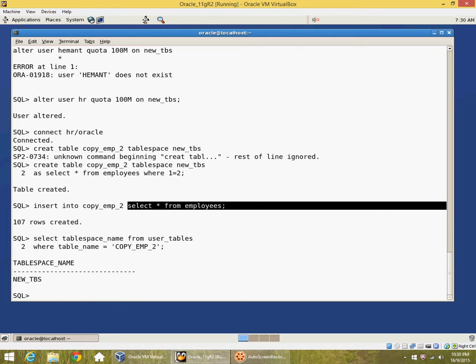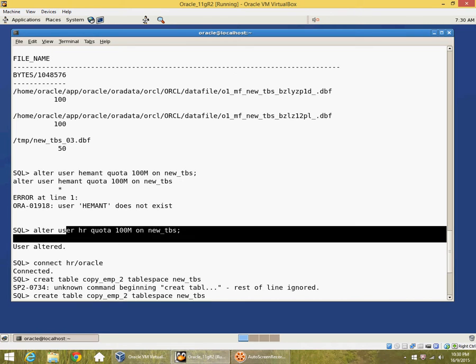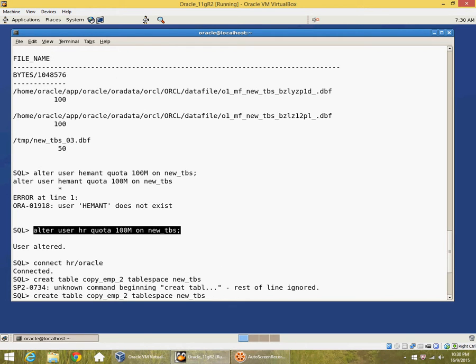So it creates multiple extents, but since we have assigned a quota of 100 megabytes, all the tables that HR creates in this tablespace together cannot exceed 100 megabytes until and unless we increase the quota. The tablespace can be shared by multiple schemas. It is not necessary that only one schema can use a tablespace. I can have many schemas sharing a tablespace. I can have one schema spanning many tablespaces. So it's a many to many relationship between schemas and tablespaces.